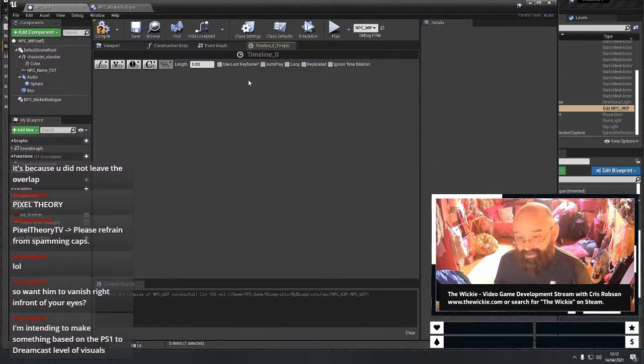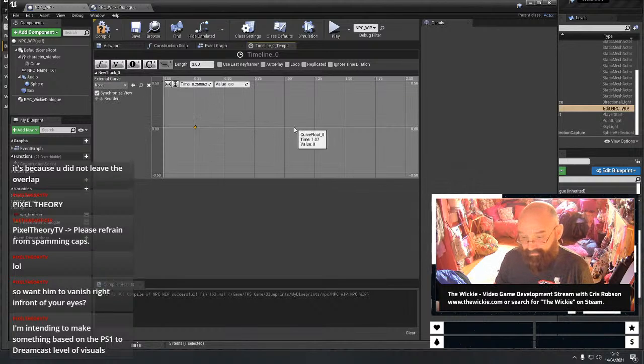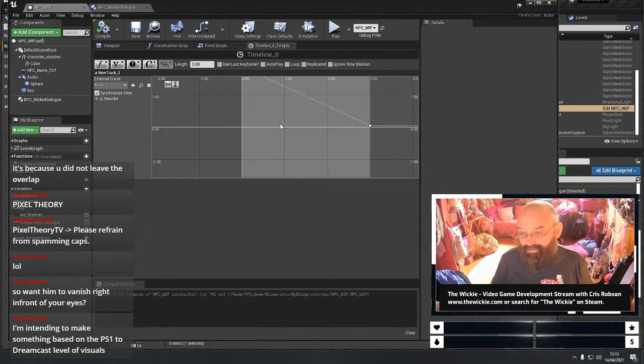Okay, so timeline 0 template. So we'll have a length of, let's say, 3 seconds, and I'm going to add a function float track, and just 1, 2. Now the first one is going to have a time of 0 and a value of 1.85, and the second one is going to have a time of 3 and a value of 0.05. Compile, save. Right, pull out.